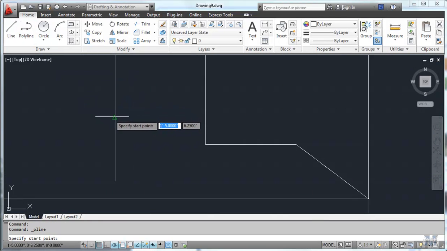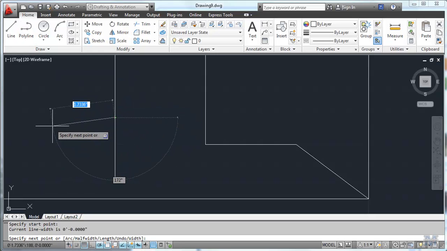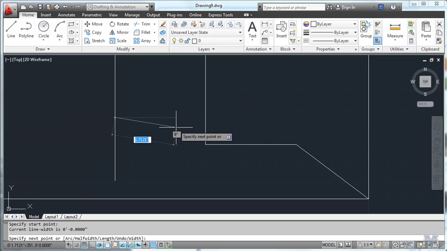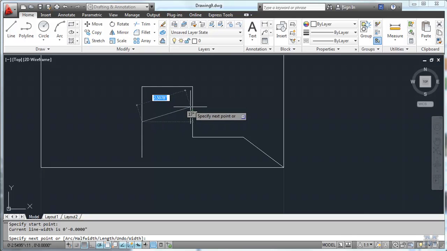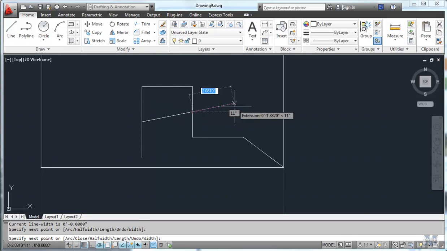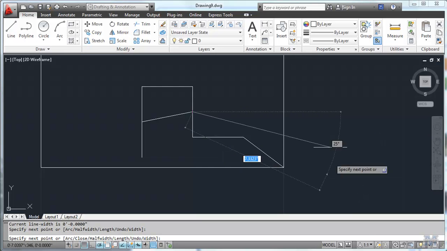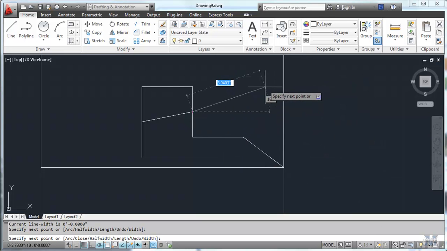And back to the polyline. Now that hooks right to the midpoint, and I don't have to figure it out from the XY coordinates where exactly that is. And then we could scroll out a little bit and go to the midpoint of that line. That's something that would take a bit of math to figure out, but it's pretty easy to do with the snaps.